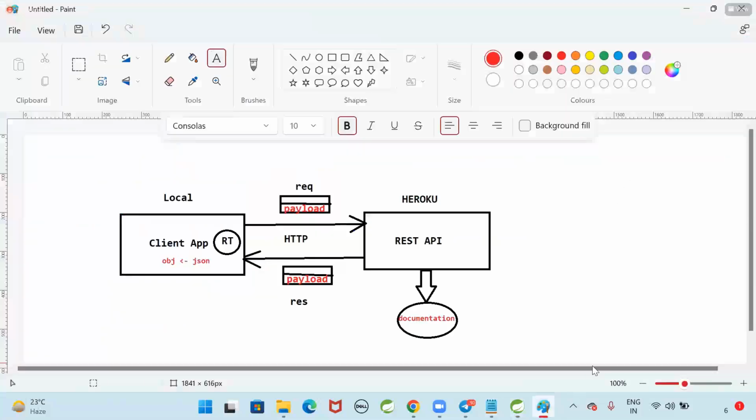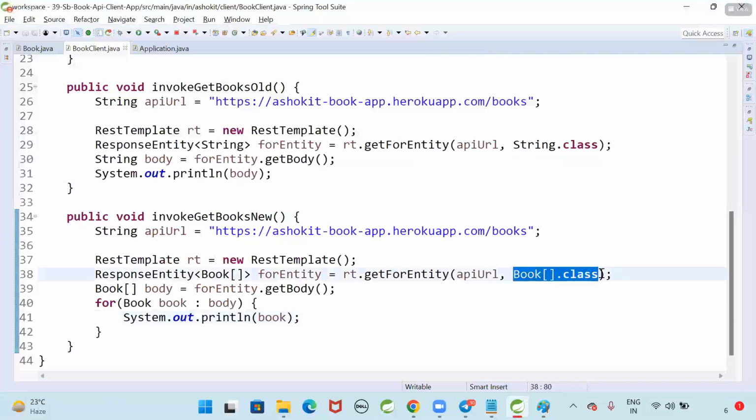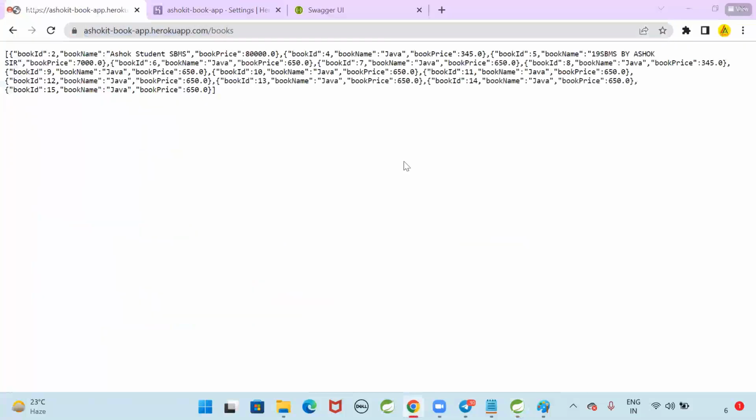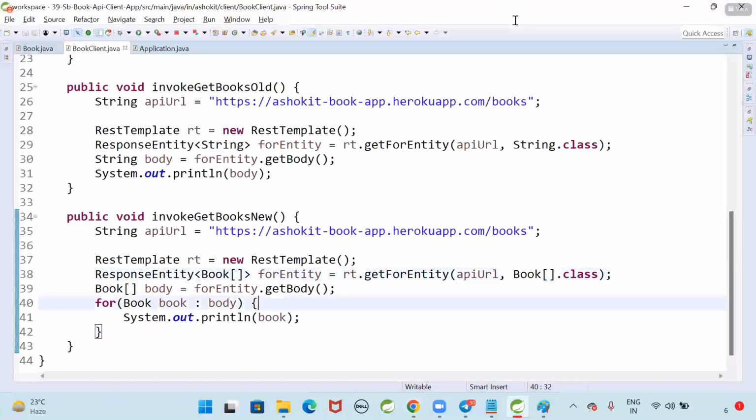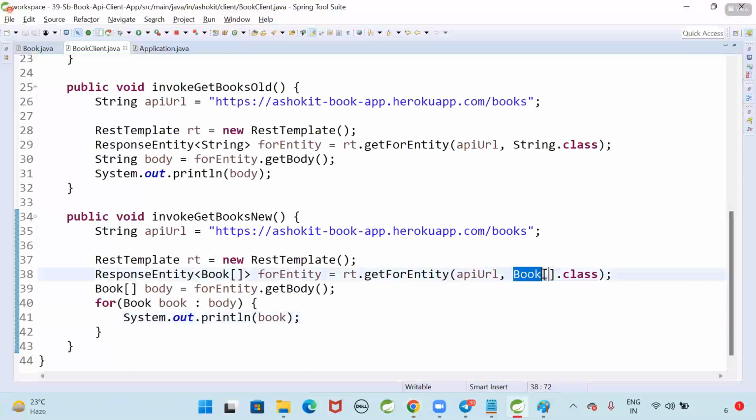Once I receive the response from the API in the JSON, that JSON I want to convert into an object, book array.class. Why am I taking book array? This is books now. More than one book can come, in array format. That's why I specified book array.class. Whatever JSON we are getting from this API method, that JSON array is converted to my book array. Every book record is converted into one book object and stored into the book array.